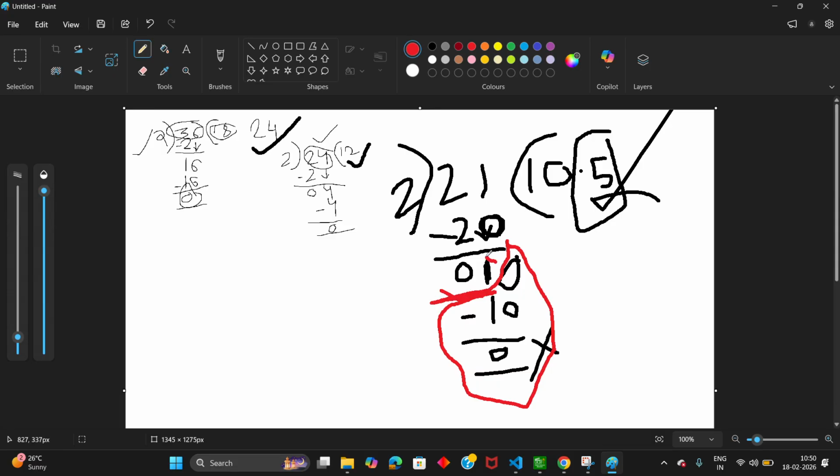You should stop the process from here. Then you need to say that the remainder is 1. Since we got the remainder 1, we can say that 21 is not completely divisible by 2, and we can say that 21 is an odd number.